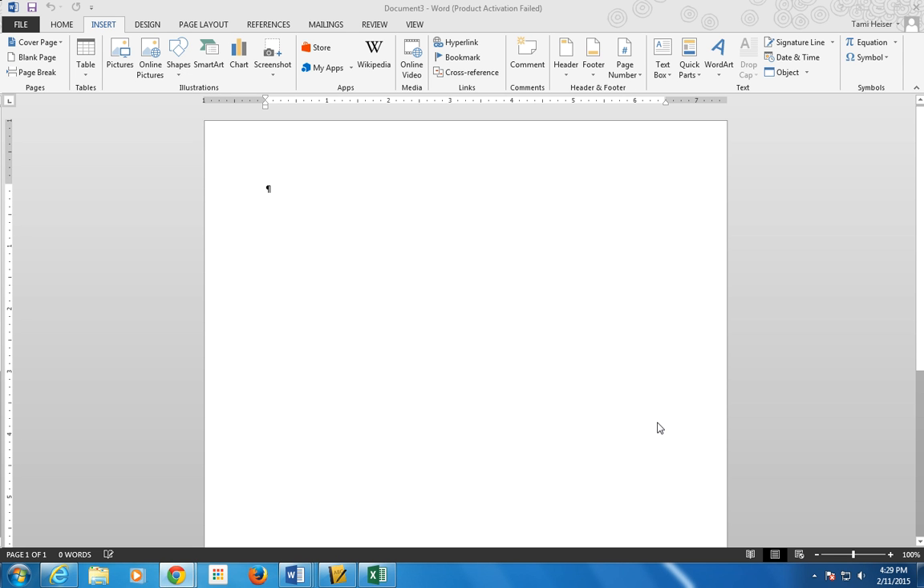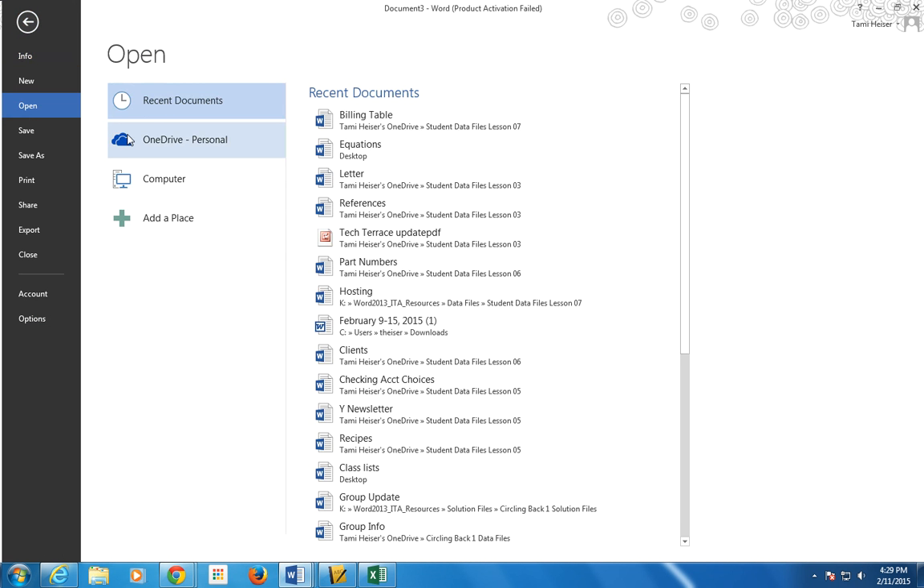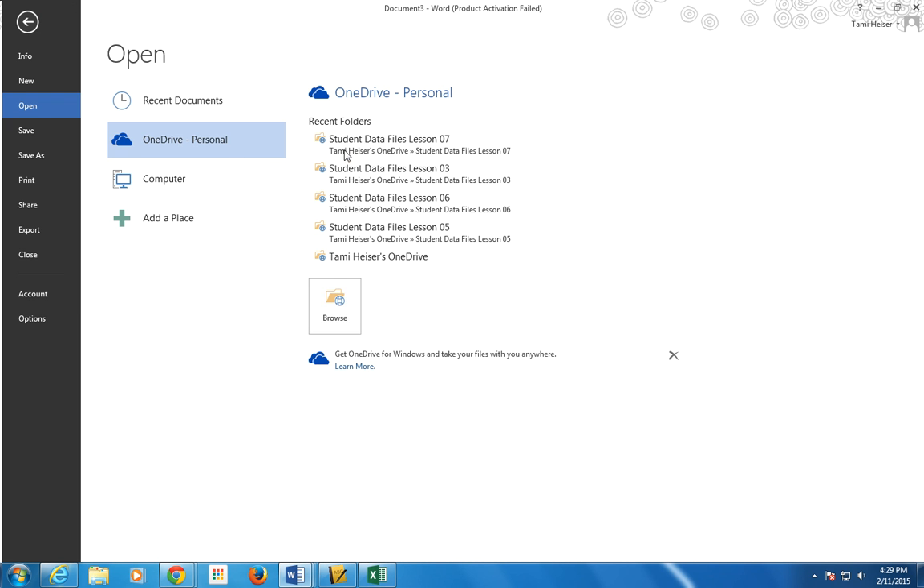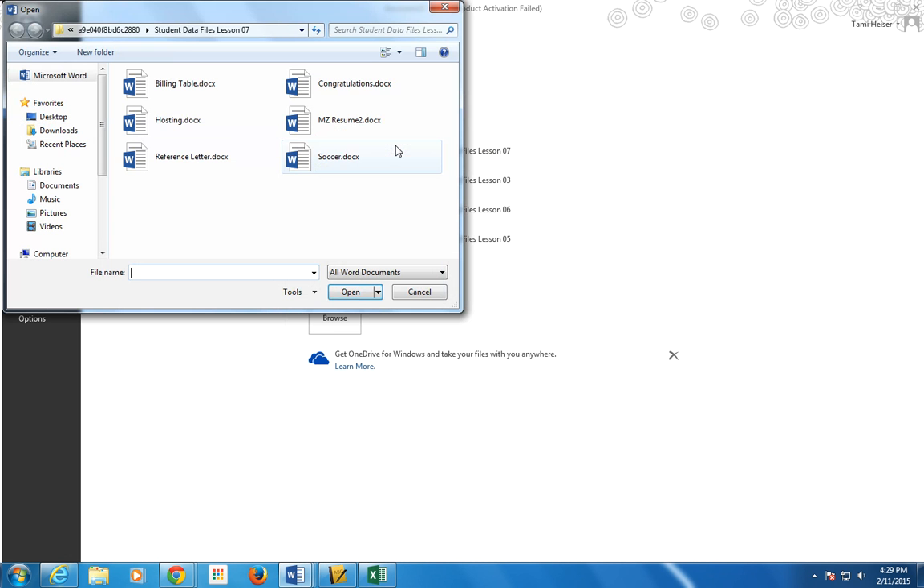Okay, on the bottom of page 223, we're going to start applying and manipulating text boxes. So let's go ahead and do the step-by-step on page 224. Open the hosting document from the data file. So File, Open, in the OneDrive, and in Lesson 7 files, we're going to open the hosting.